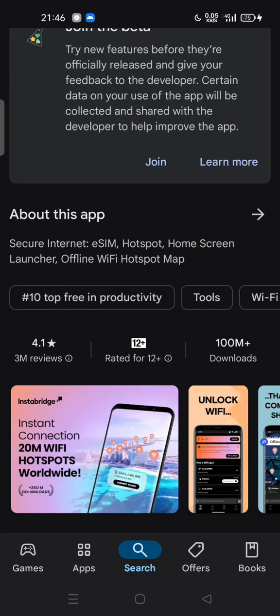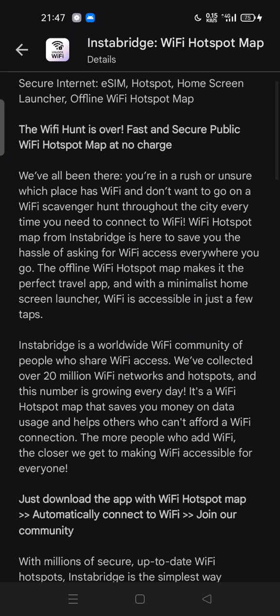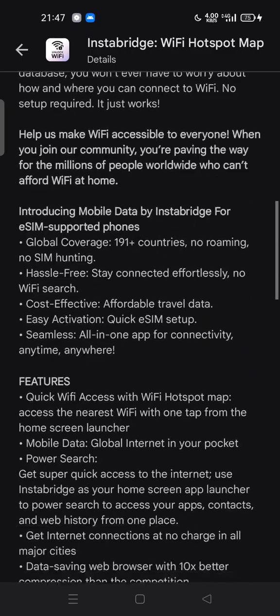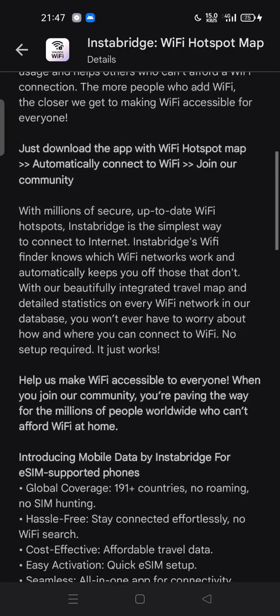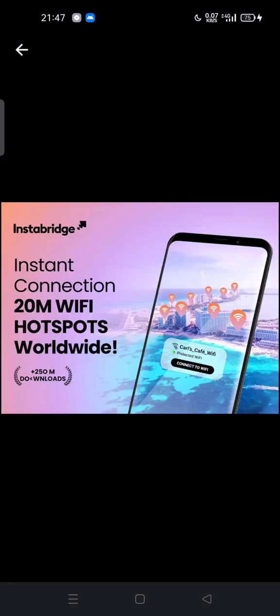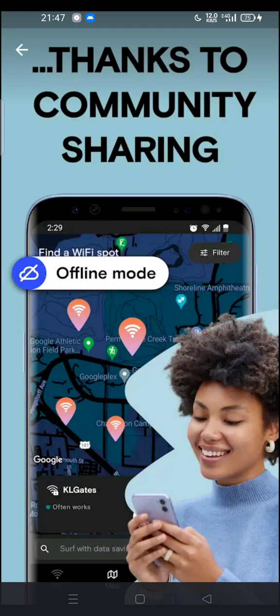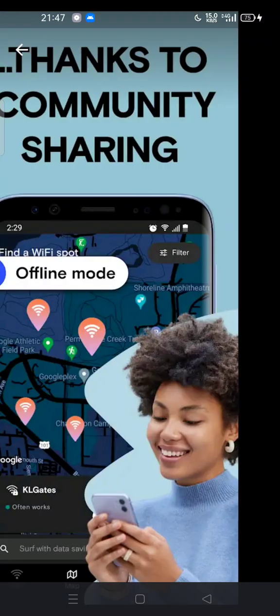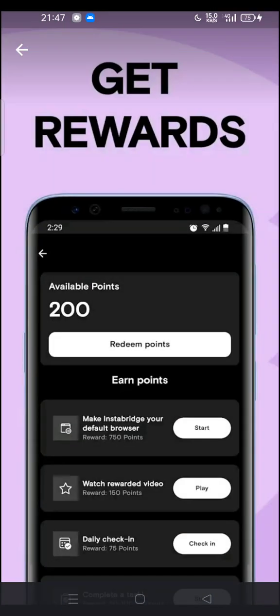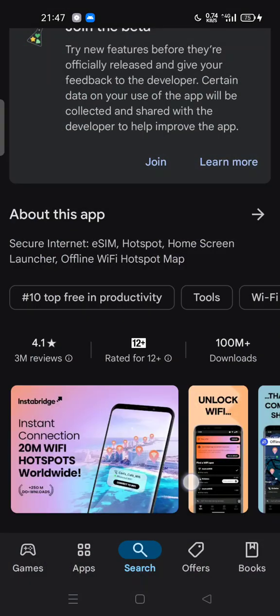So about this app, if you don't know what is Instabridge, this is a secure internet, electronic SIM hotspot, home screen launcher, offline Wi-Fi hotspot map. So here you can hunt Wi-Fi, use this Instabridge app. So here instant connection, 20 megabyte Wi-Fi hotspot worldwide. You can unlock Wi-Fi, community sharing, save your mobile data, of course. You can get rewards by redeem points, one tap Wi-Fi access.